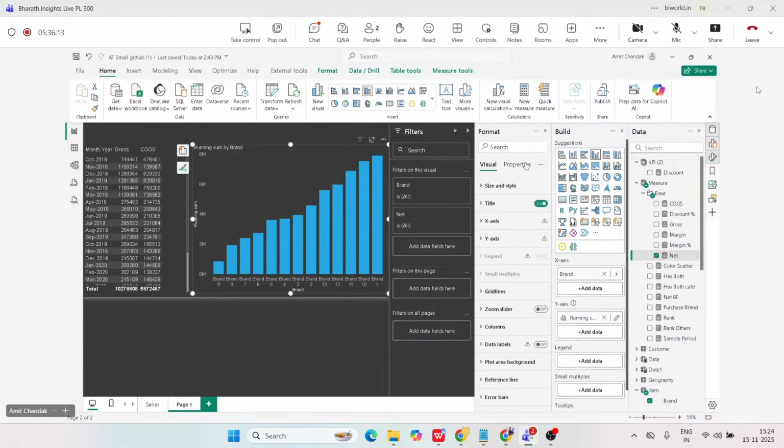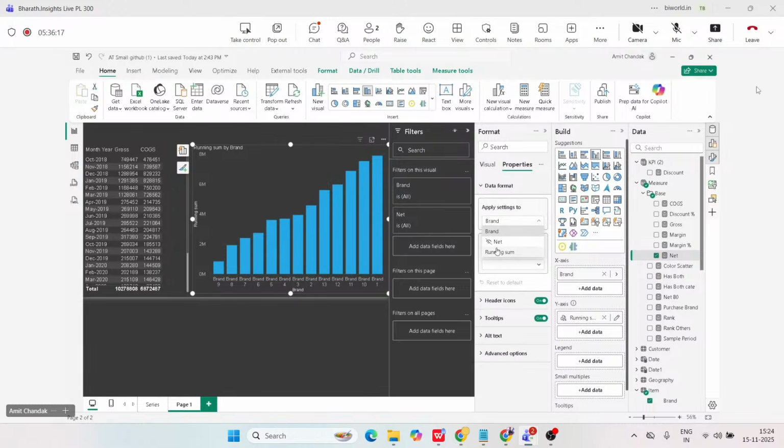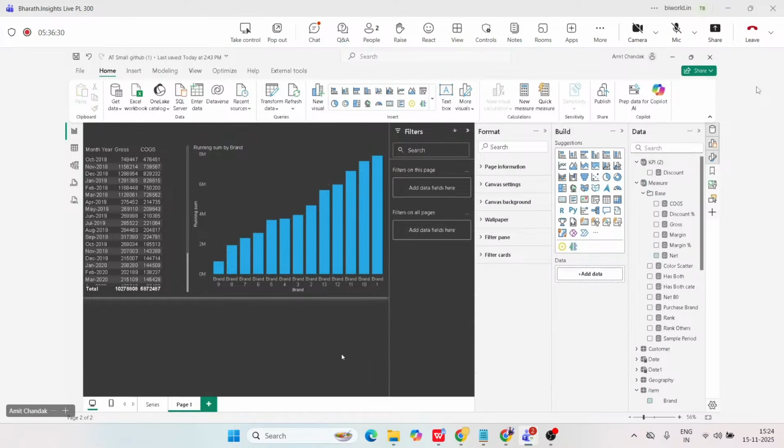So if you look at the property here, if you go to data format, you see net and sum, I can have a format at the visual level. So I can change my format of the net at the visual level. I can change it to whole number or maybe to one decimal place. Right now it was two decimal places by default, and I can change it to one decimal place. Now everything in the visual will start following the one decimal place.